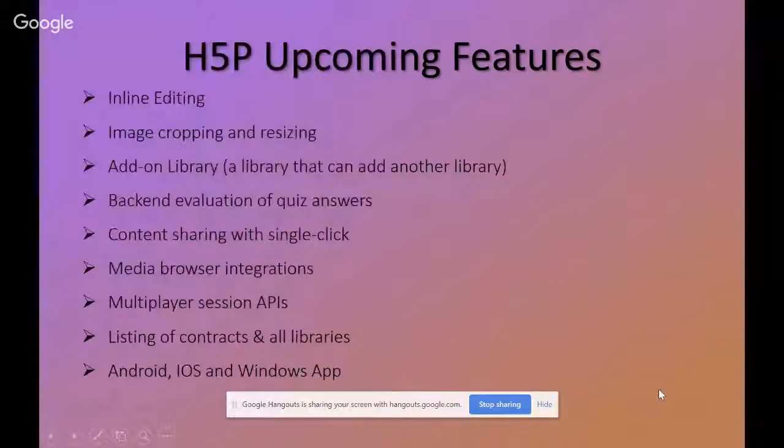With H5P, it's forever changing. These are some of the upcoming features that are coming, which are pretty cool. They haven't started yet, but keep your eye out for these features, which will be really great when they actually happen.